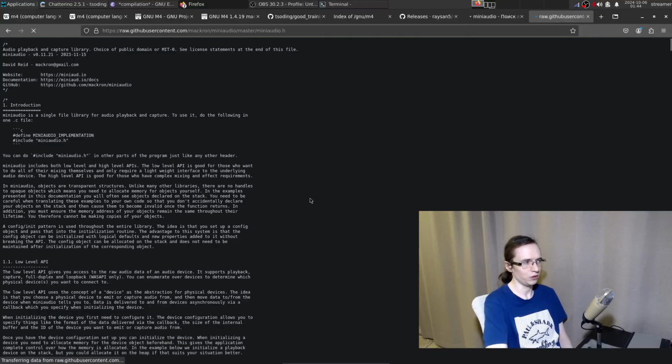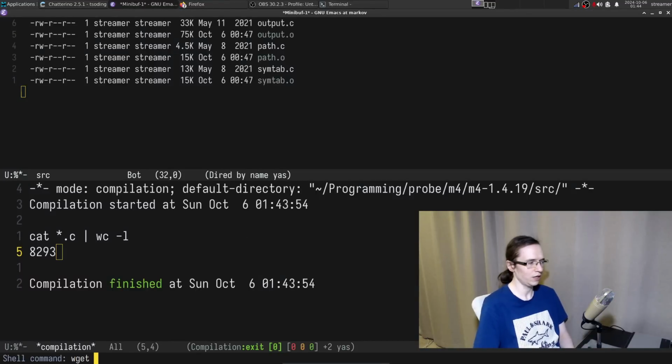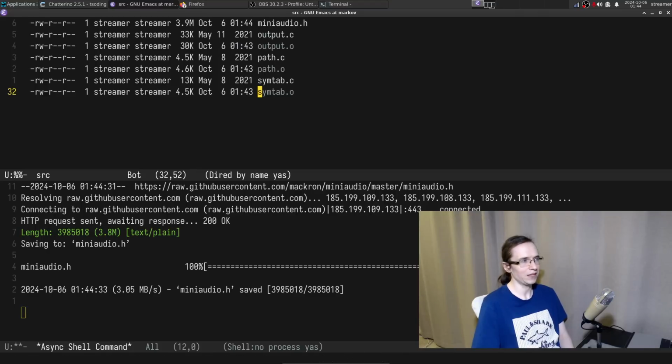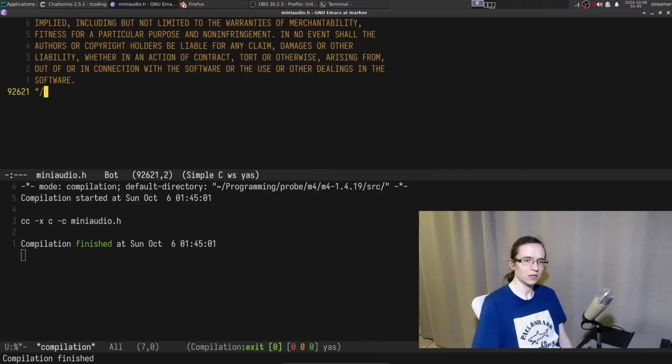Let's download this bitch. Let's go here, wget, I'm gonna actually put it in here. It's 3.8 megabytes, first of all. 92,000 lines of fucking code. You can compile it with a single C command line, and it's gonna be fast, my friend. It's gonna be fucking fast. So I can just do cc, actually C. I probably have to do -x c to tell it that it's C code, and I'm just gonna do something like that.